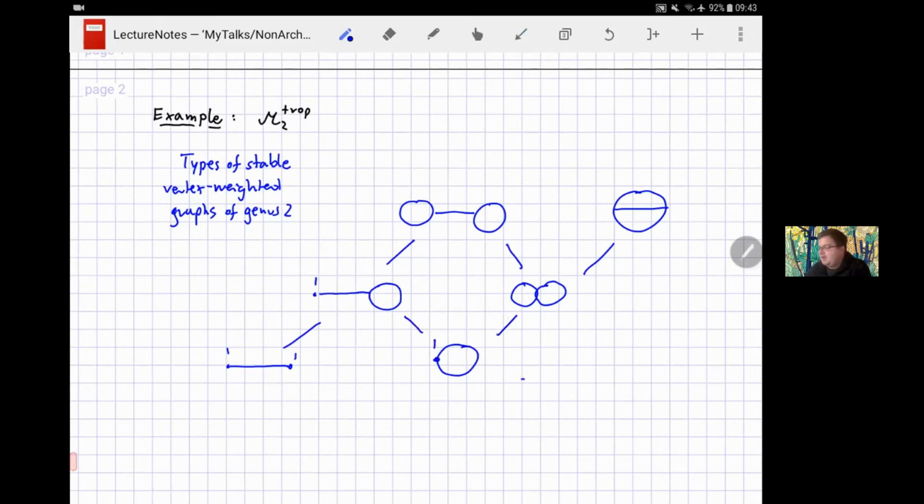And finally, we can either let the former bridge edge go to 0, or let this loop go to 0 and combine the two vertices to 1 and end up getting this type of combinatorial type. Okay, so these are all the types of stable graphs of genus 2.